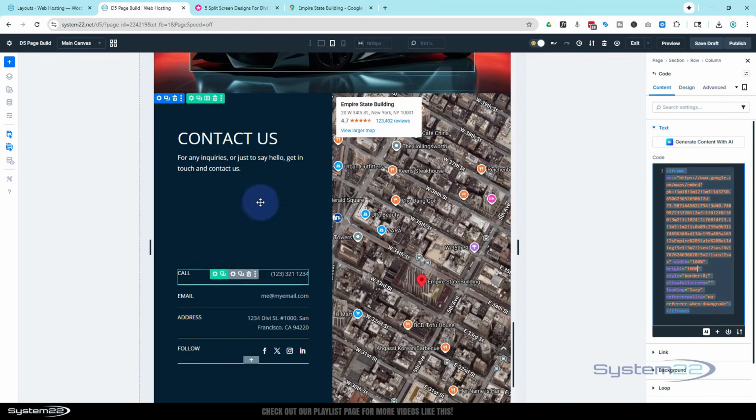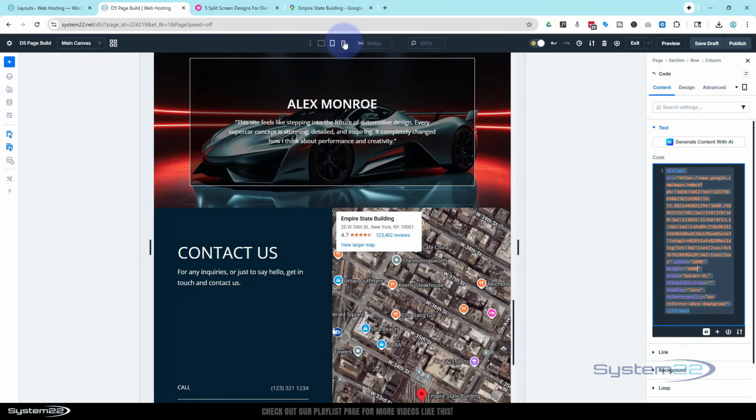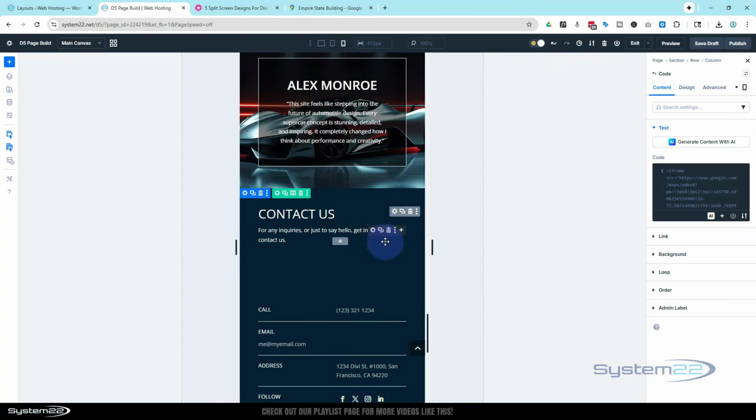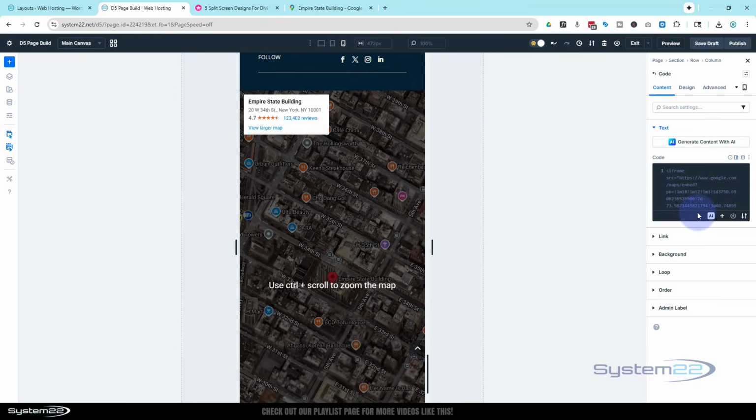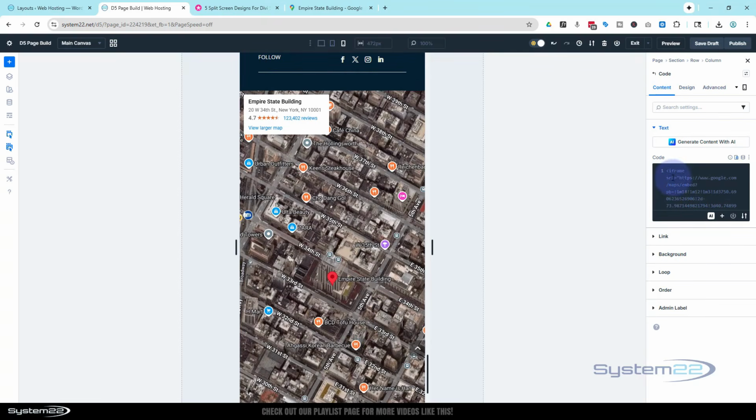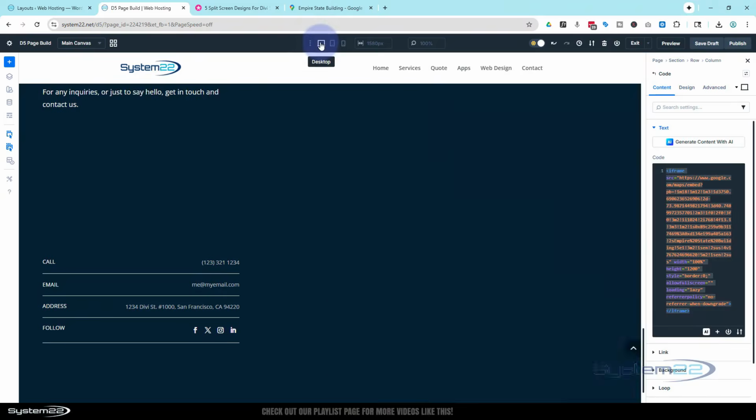And it's not quite as deep there, but whatever works for you. And then of course on phone, they're going to stack on top of each other. There's a little contact, there's the map underneath. And again, if you want to change the height of it on mobile, just do exactly the same thing. Paste that code in there, put in the height and widths you want. Great, let's go back to desktop.